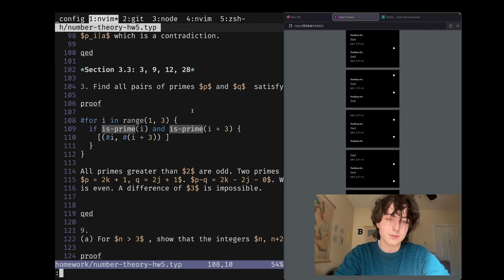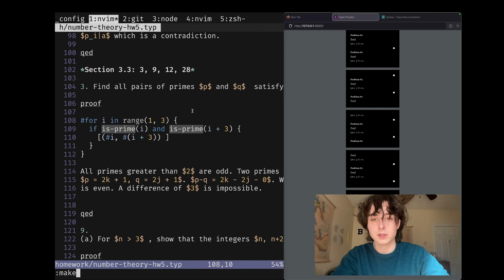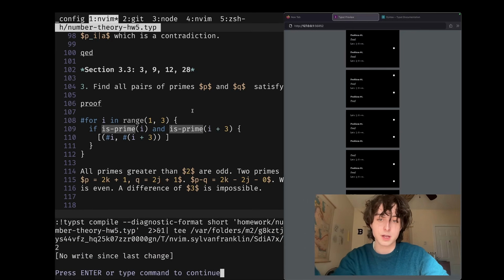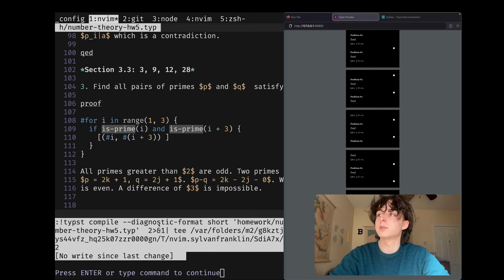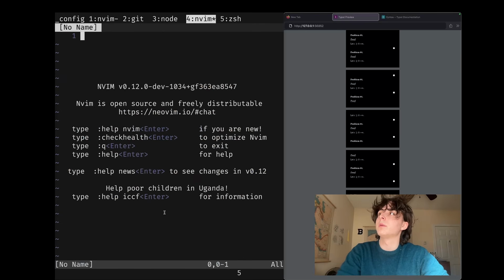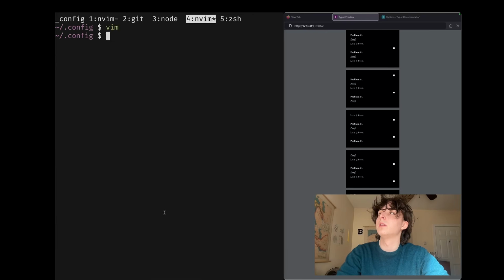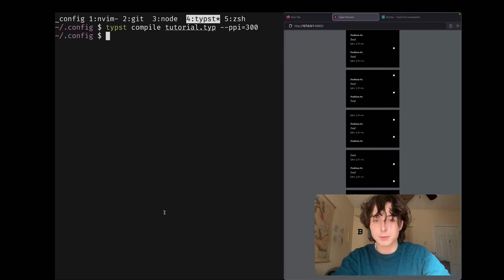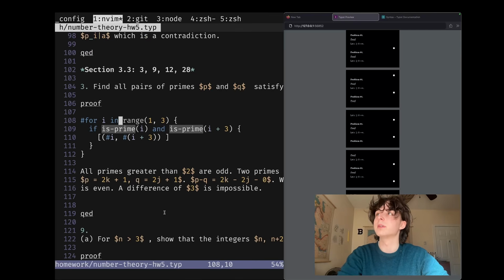But you can also use the Vim make command for people using Vim. You better be using Vim if you watch this channel. And the Tinymist plugin will auto change your makeprg to this typst compile diagnostic format short homework. Oh, there's one other argument I wanted to show in the Typst compiler. Typst compile tutorial.typ. You can do pixels per inch, which is nice if you want really high resolution images, which actually comes up more than you would think.